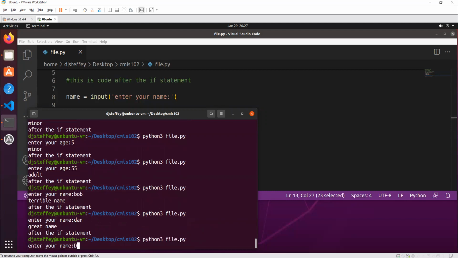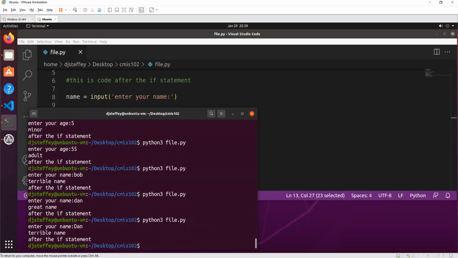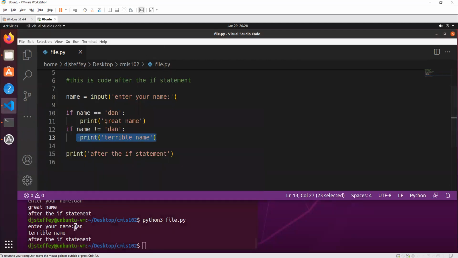What if we put in capital DAN? What's going to happen? Is that a great name or a terrible name? It's a terrible name. And why is that? Just like I said, when you're comparing capital letters and lowercase letters, they are not the same thing. So I'm comparing capital DAN with lowercase Dan. So capital DAN equal to lowercase Dan, that's false. Okay, that's the comparison of the string.